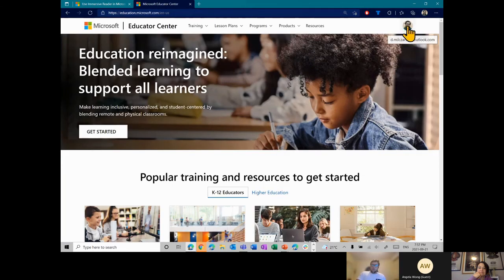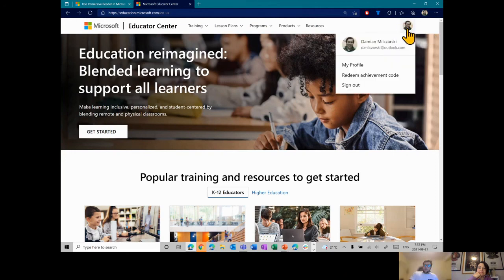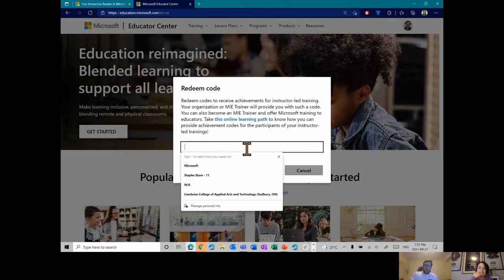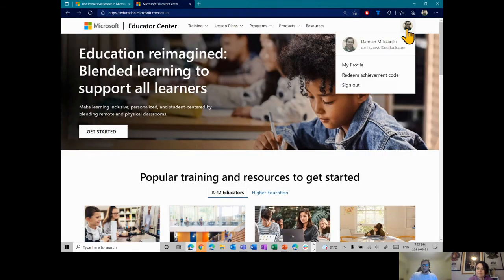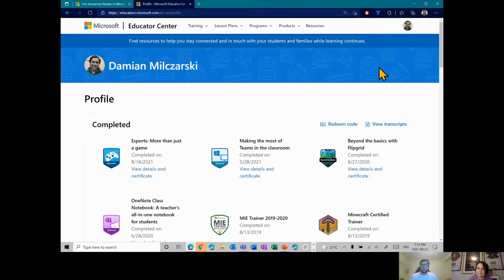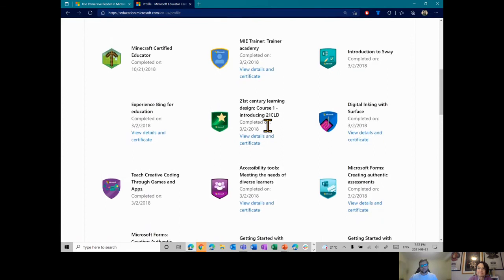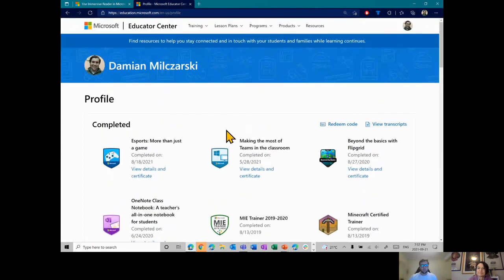And once you have that code, we're going to select on that little icon over here, and we're just going to click Redeem Achievement Code. And just like that, we can type it in over here. And when we click Redeem, it will redeem onto our profile. And to view everything that we've done, we can go to My Profile, where there's also another place to redeem that same code.